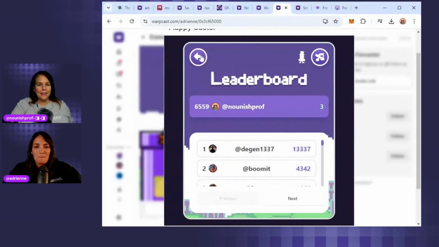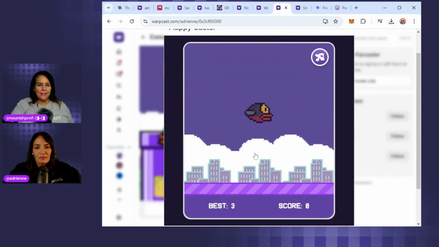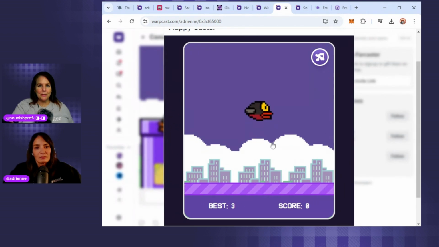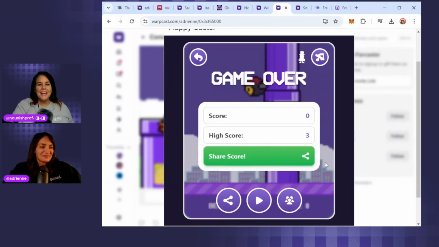And then you'll see I am horrible at this game. You can also share it, and it will create a frame where you're sharing the game itself, and then you can actually play the game. So here we go. This is going to be horrible. I'm going to warn you right now. I am awful. See, there we go. At least it was quick.